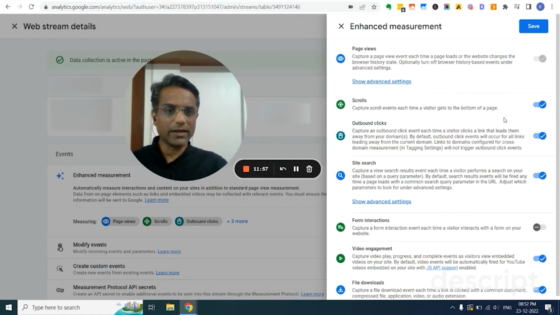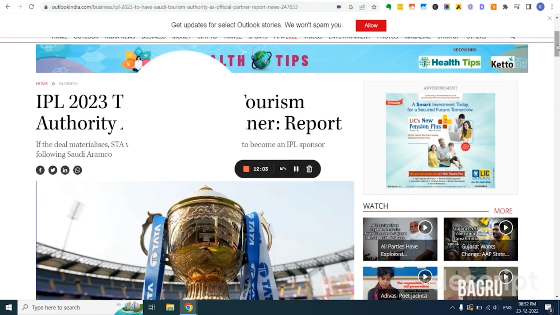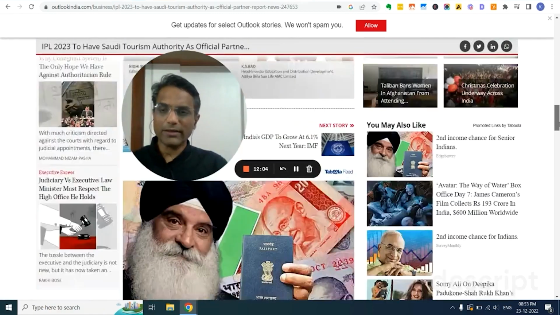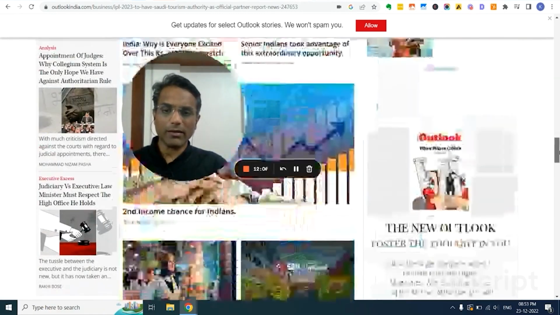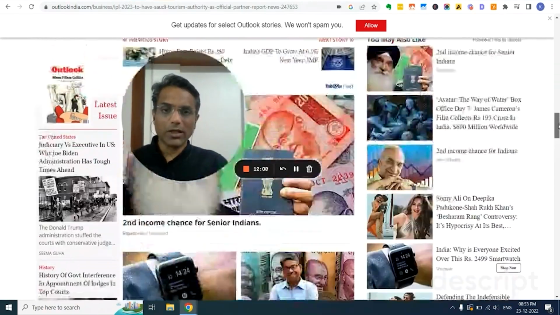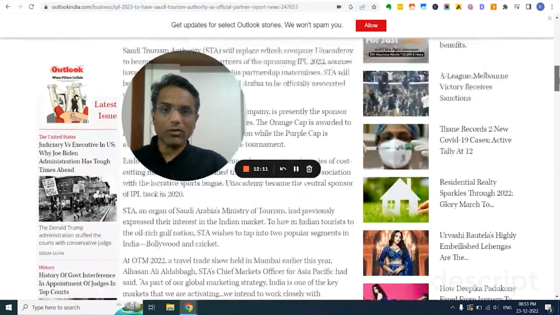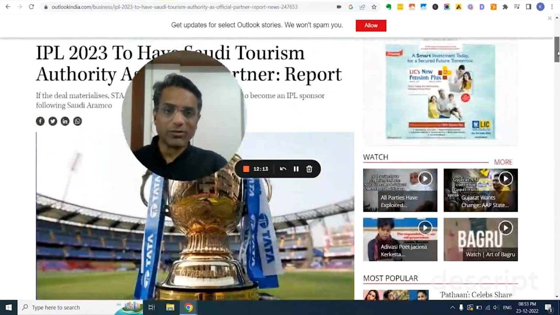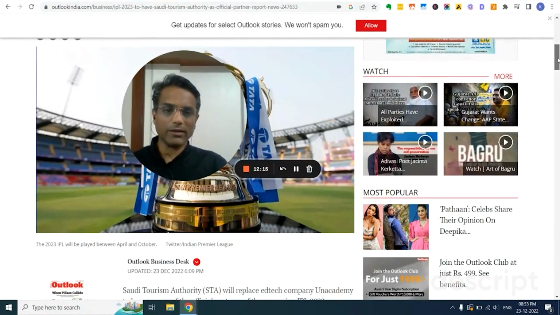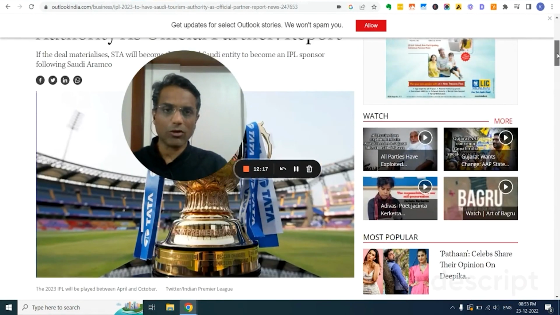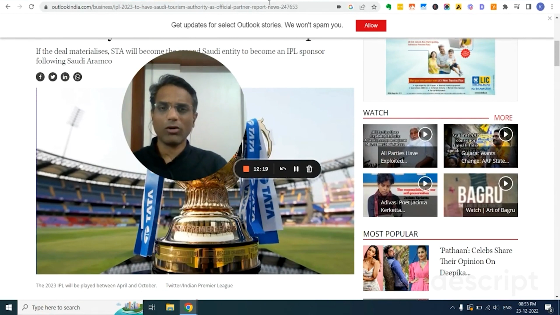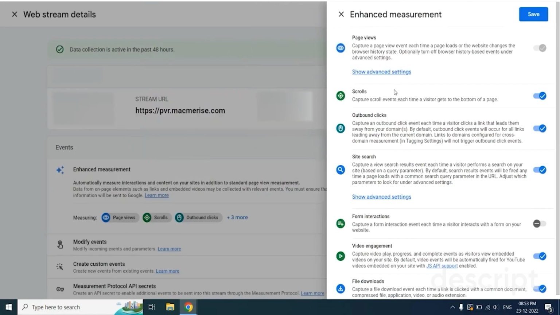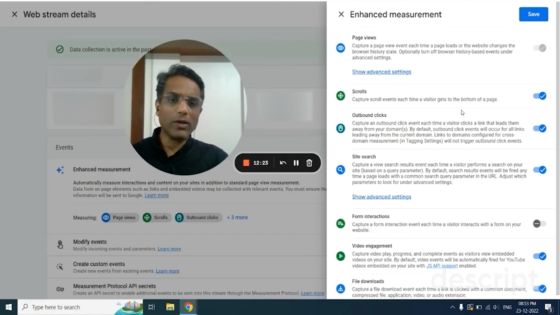So you see scrolls, capturing scrolls, every time a visitor gets to the bottom of the page, if you want to track that. And this is really important for a publisher, because you really want to gauge the interest of someone in various sections or in specific pages all across the site, right? So you can do that with just this setting, right?